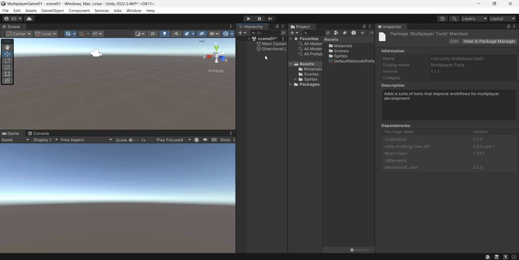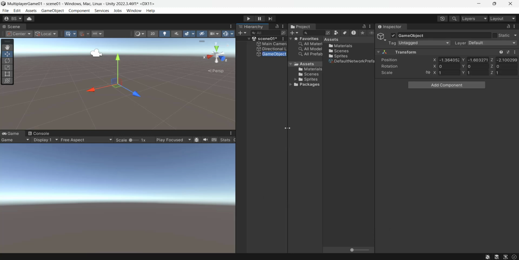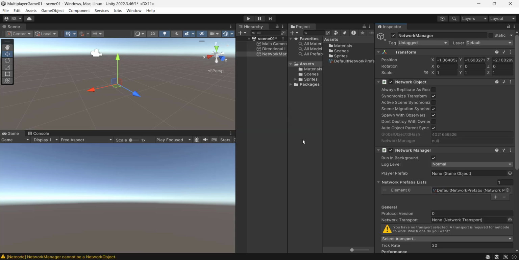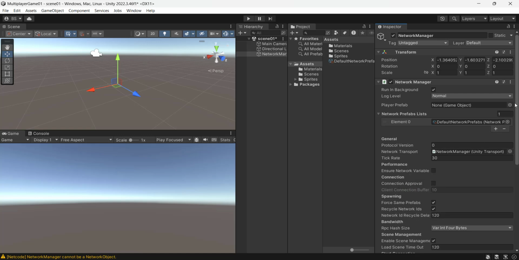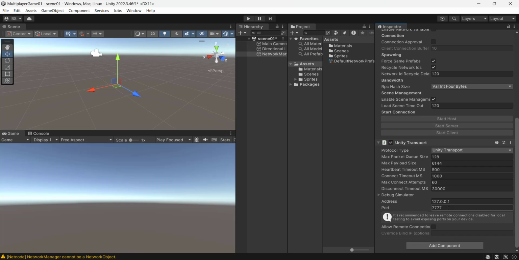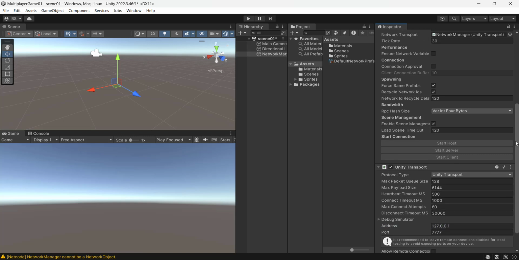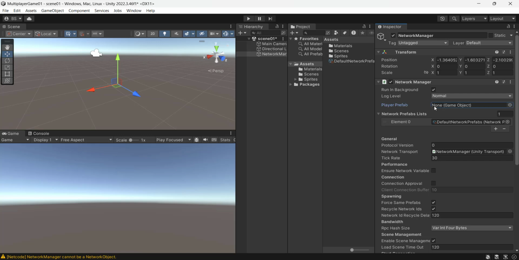Then I will get an empty object, I'll call it network manager. Then I will add a network manager on it. It comes from netcode, network manager. Right, so it wasn't network object, it was a network manager. Okay, so first of all, select Unity Transport. And here you see the IP that I will be using. It's a localhost IP, and then here we have the need for a local player.